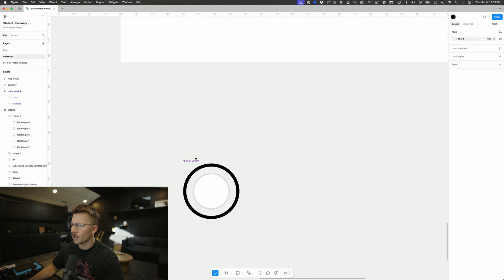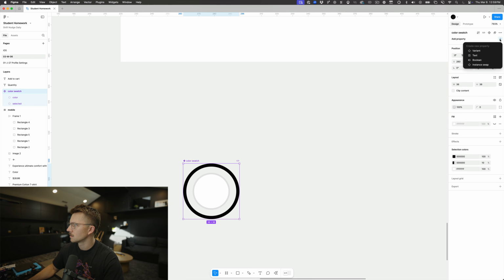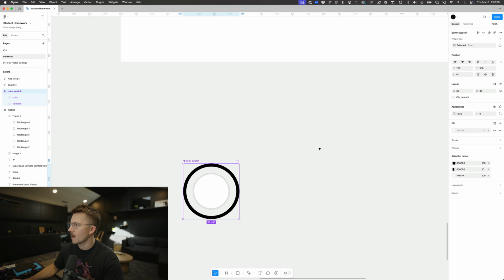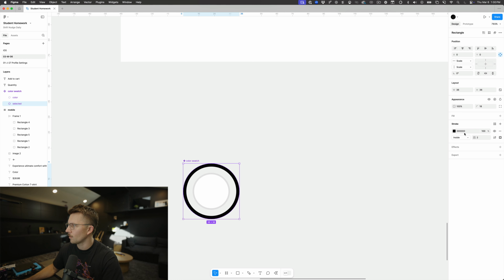All right, so now what we're going to do is add a variant. Actually, we don't even need a variant. We're going to add a Boolean. And we're going to say selected. There's a two-step process when you add these. You need to create it, and then you see how it says not used within the component. We now have to assign it. So we've created it, now we need to assign it.